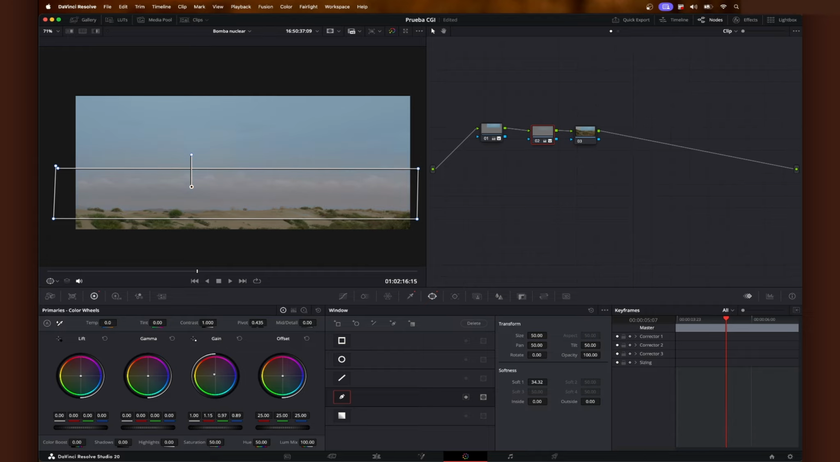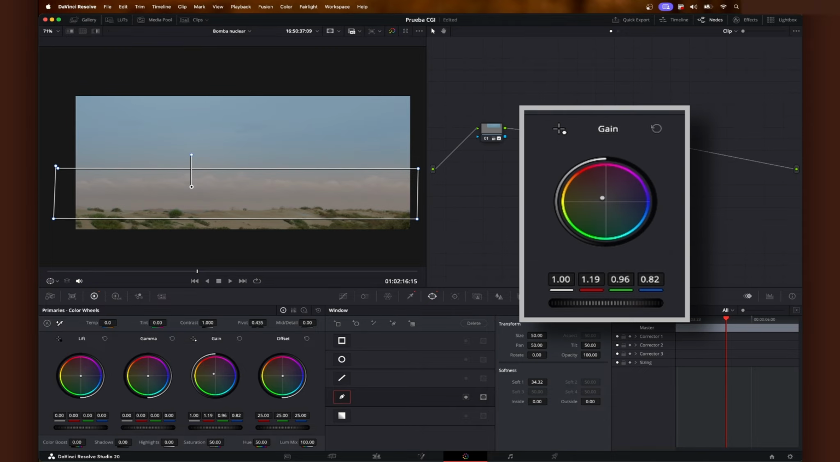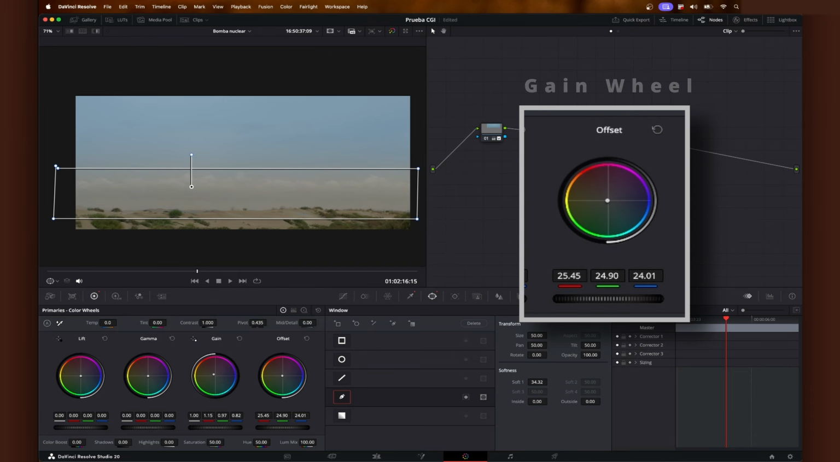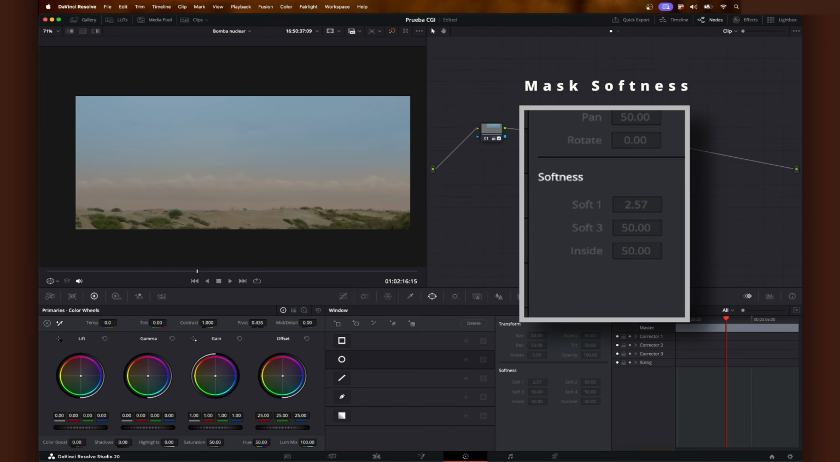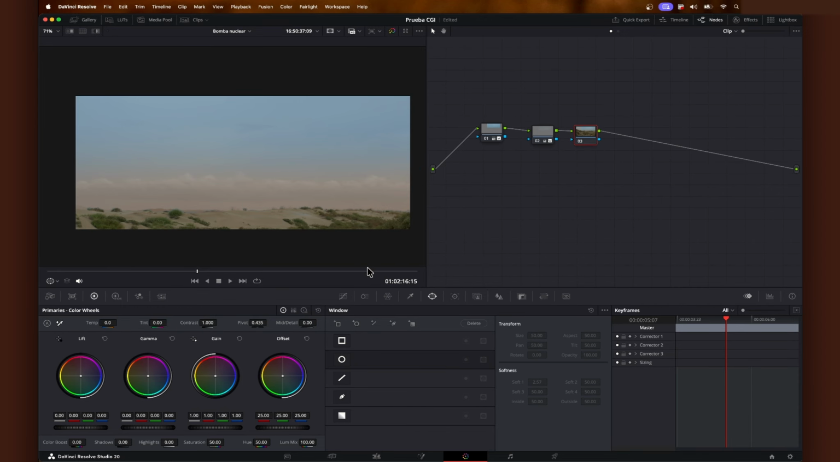And on this second node, I'm going to move the gain wheel. We are going to move the center to the red tones, the orange tones. But we are going to move this center softly, as if it were a kind of dust layer, you know? We can also soften the borders a little bit on the power window, and we are going to move on to the next node.